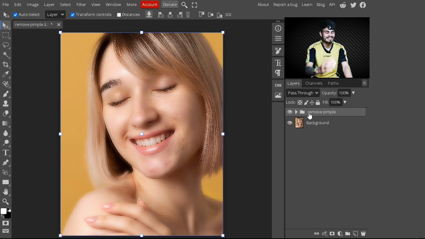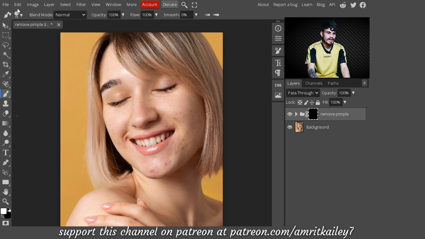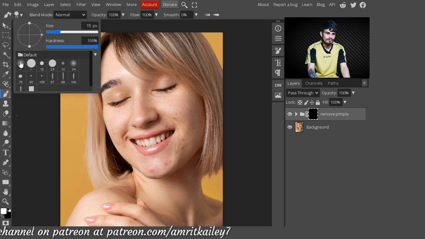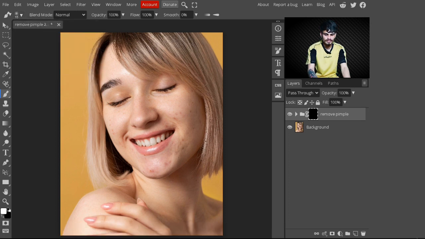Now you can see the magic begin. After changing its name, just add a mask on this, select this mask and press Ctrl plus I to invert this mask. Now just go to the side panel and select this brush tool, and in this I select a soft round brush, and with the soft round brush just paint on her skin. I make my brush larger and just paint on her skin.